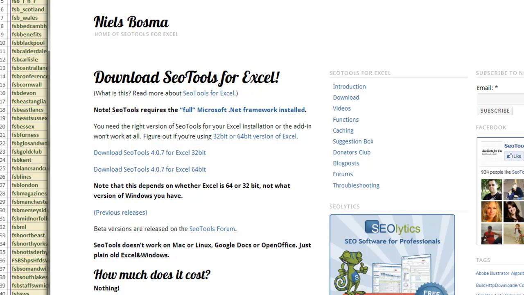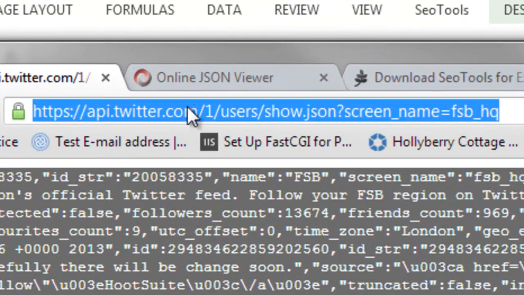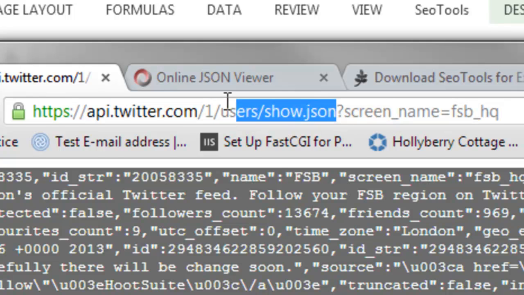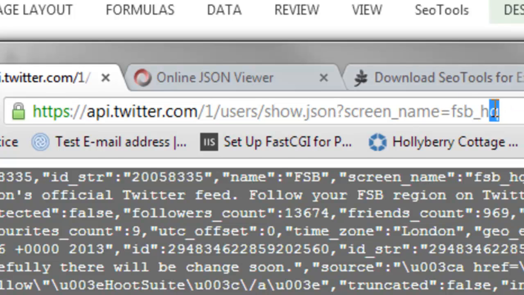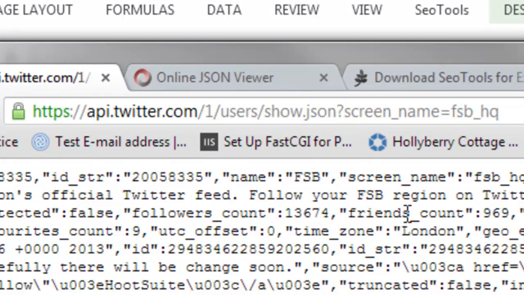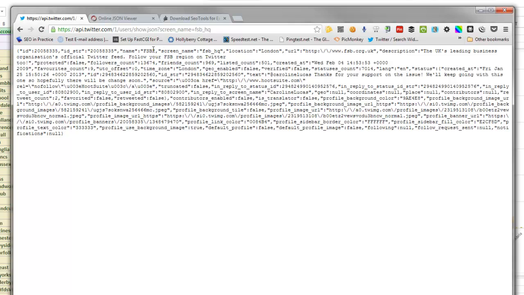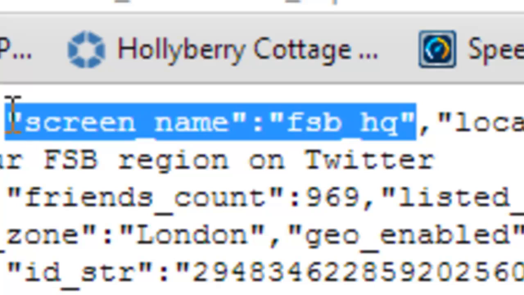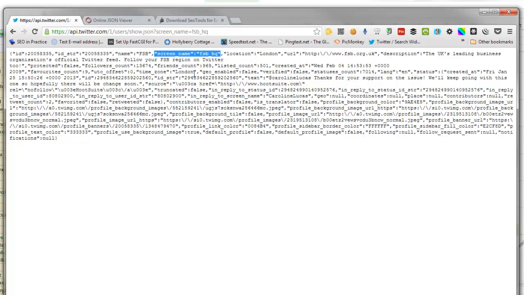If we take a look at an API call, if you look at this address here, there it is. I've called Twitter, and I've told it that the screen name of the account I'm interested in is FSBHQ, and it returns this mess of data here. If you look at it, you can see some useful information. Screen name is FSB. Location is London, and you can get in there the number of followers, the number of friends, and lots of different information. But how do you get that out in a format that's useful to you in a spreadsheet?